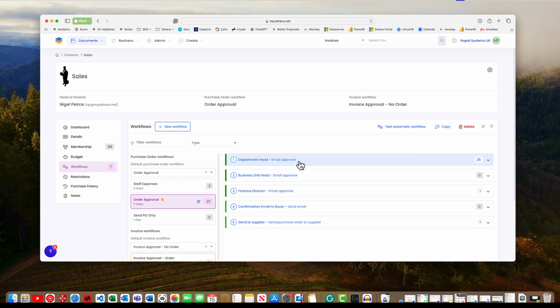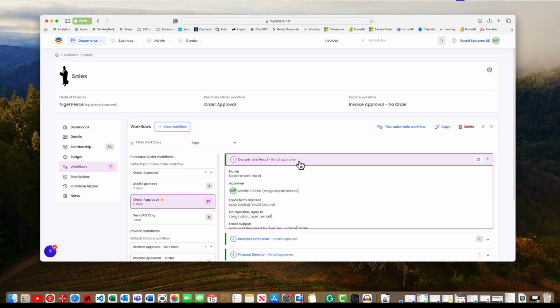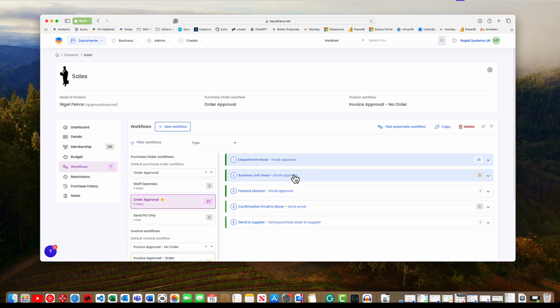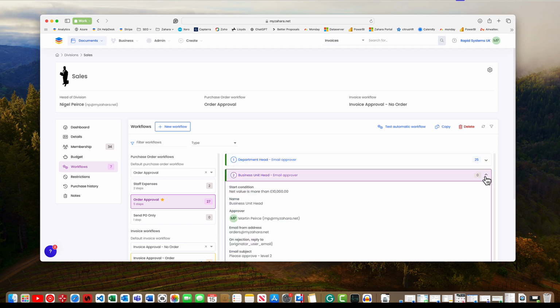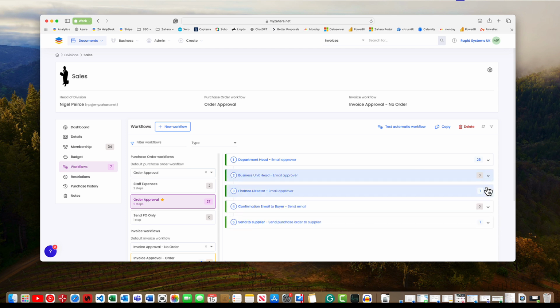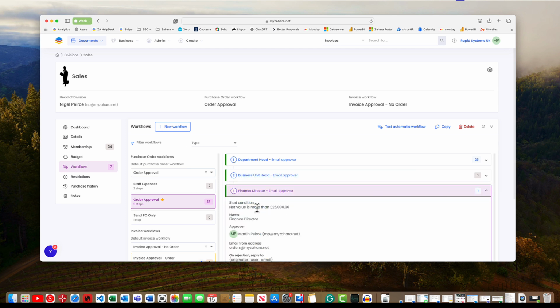So if you remember that, it was only a few minutes ago, the department head was asked to approve everything, but I showed you that the business unit head and the finance director weren't asked to approve. And that's because there were conditions on the step. So if I were to expand that out, the business unit head is only going to be asked to approve if the order, the net value, is more than £10,000. And the finance director is only going to be asked to approve if it's more than £25,000. So these are conditions, and they resolve to true or false.